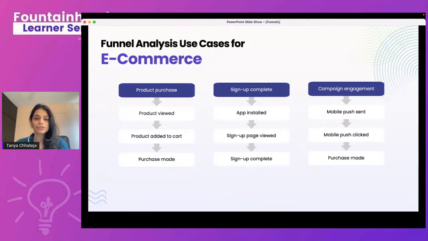The second step shows you sign up complete. Now, step one of this would be once a user installs your app, signs up, views the sign up page that you have, and completes the sign up.